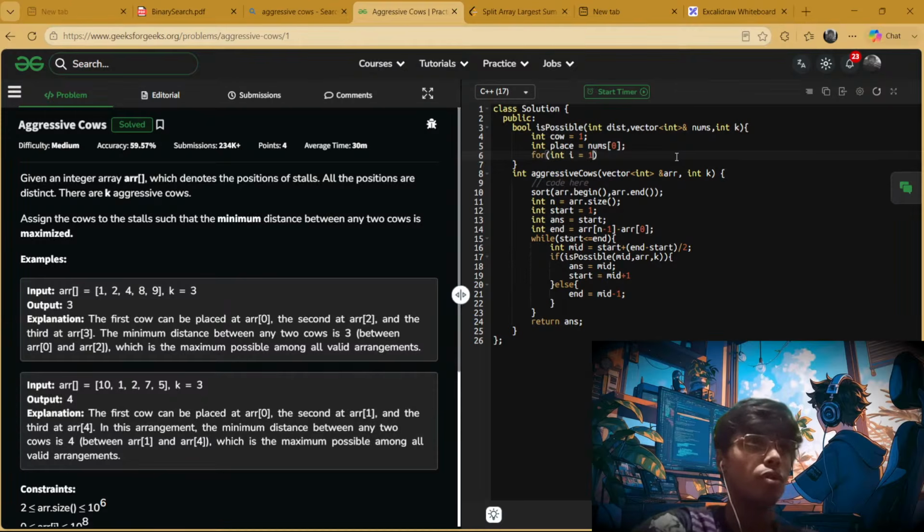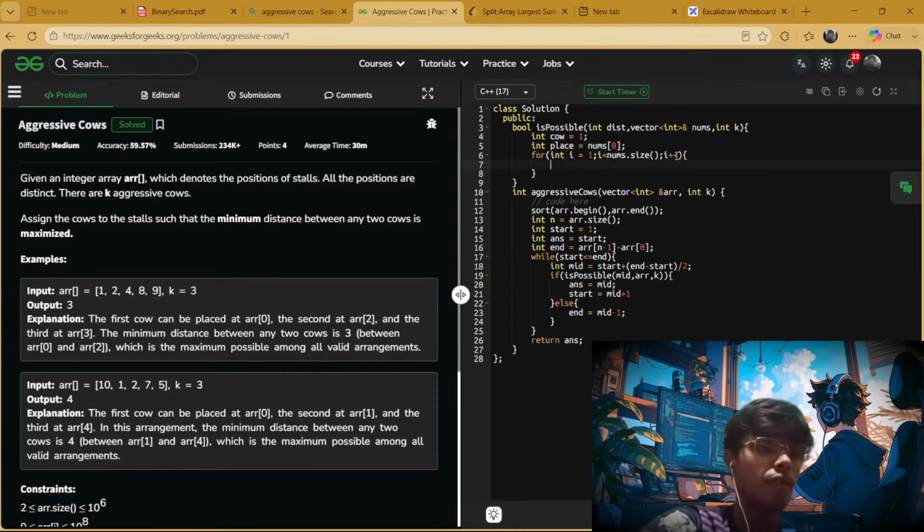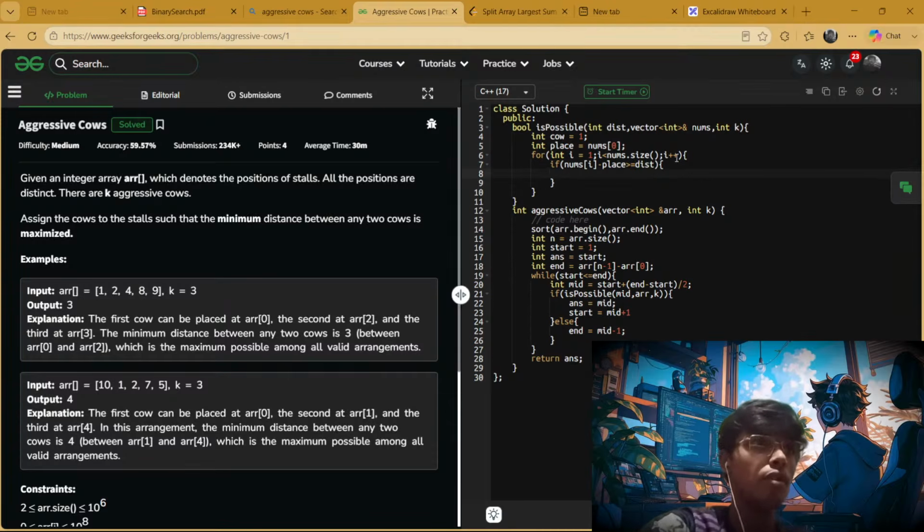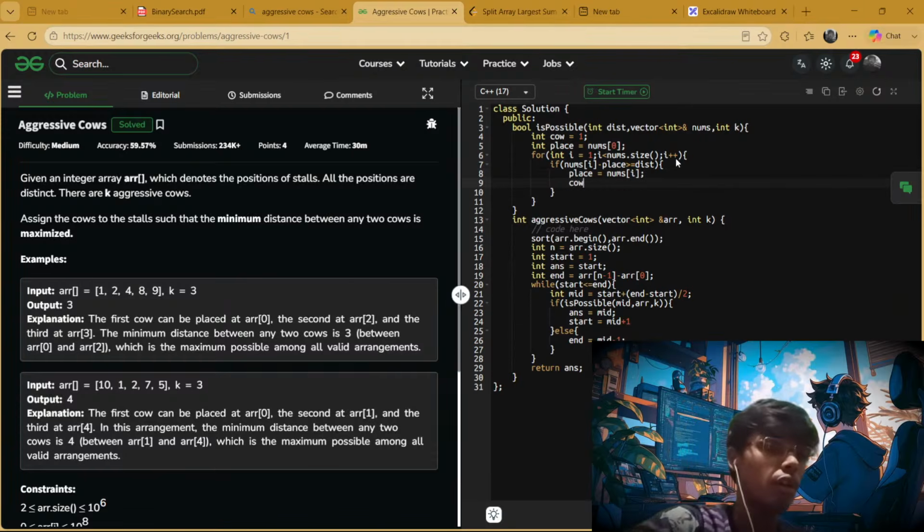So int i is equal to 1, i is less than n. Will I have to write n? No, nums.size, i plus plus. After that, I will place my second cow. When I place my second cow, I take the current value that I got and subtract the place. If it is greater than or equal to the required distance, it means I will place my second cow. Place is equal to nums[i], and I will also increase cow plus plus.